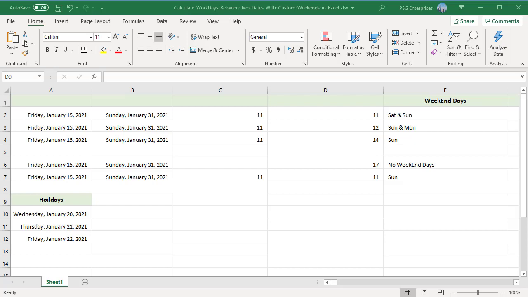Normally, we use the NETWORKDAYS function to calculate the number of work days between start date and end date, excluding weekends and holidays. NETWORKDAYS automatically excludes weekends, Saturday and Sunday, and can optionally exclude a list of holidays supplied as dates. The one drawback of using NETWORKDAYS is that it defaults to excluding Saturday and Sunday. But weekends may vary based on region. They might be Sunday and Monday or just Sunday, etc.